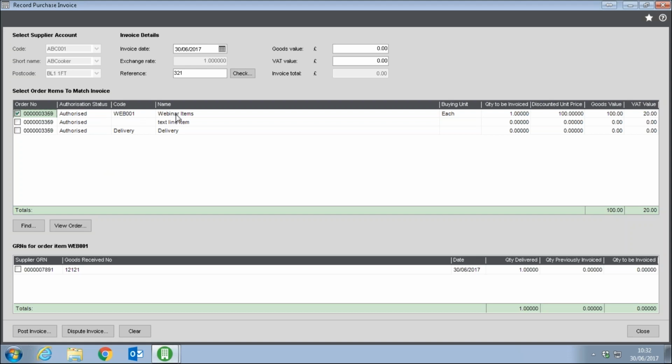So here we have our stock item. Okay, so as soon as I select that, at the bottom half of the screen here now is asking me to match it against the GRN for this item, and I can see the GRN that we've booked in earlier on. Our text line, okay, there is no GRN, so we don't have to match that, and the same is true for our additional delivery charge.